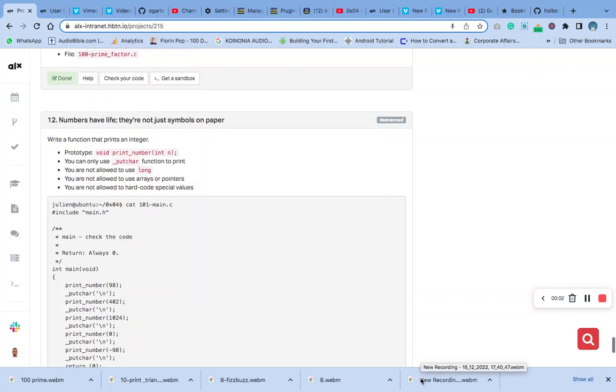Hello, welcome to the number 12 question of C more function and more nested loop. The number 12 question says, write a function that prints an integer. This is the prototype. We have already added it to the header.main file.